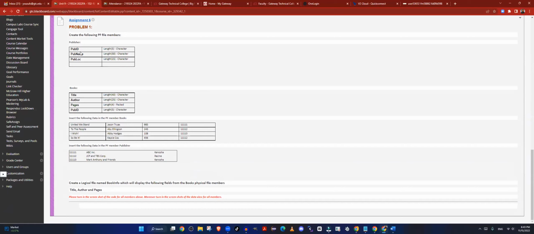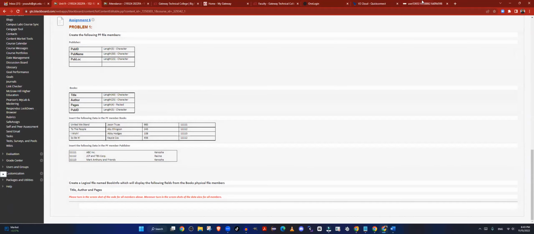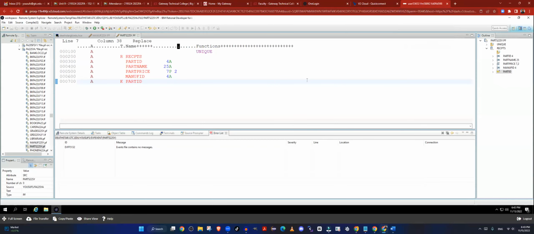The publisher ID will be unique in the publisher, and title will be unique in the books. We always keep that a practice so that user cannot enter duplicate values, and just to avoid the duplicates on the keys.